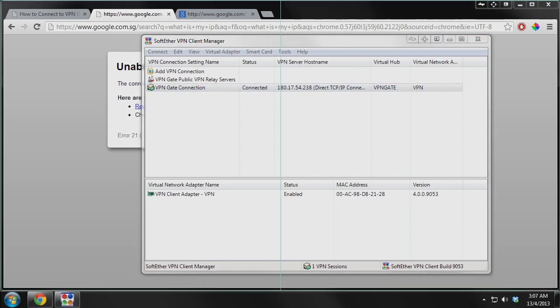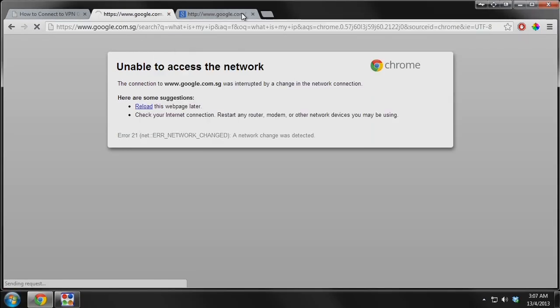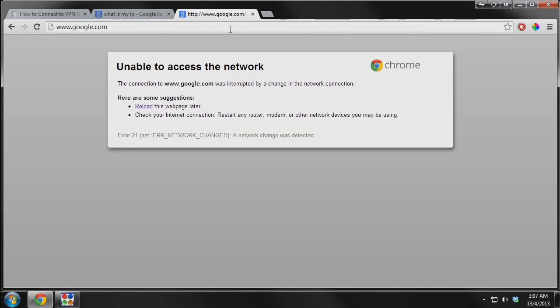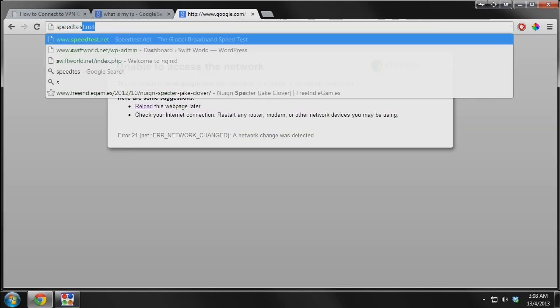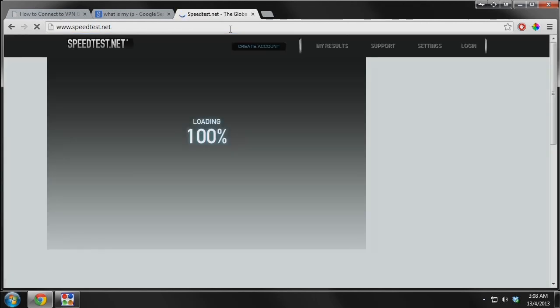And it's just something like, let's do it again. And there we go, it's much faster now. And look at that, your public IP address is 180.175.42.38. And then we could go to speed test, I'll just show you the speed difference. Now this is connected to the VPN itself.